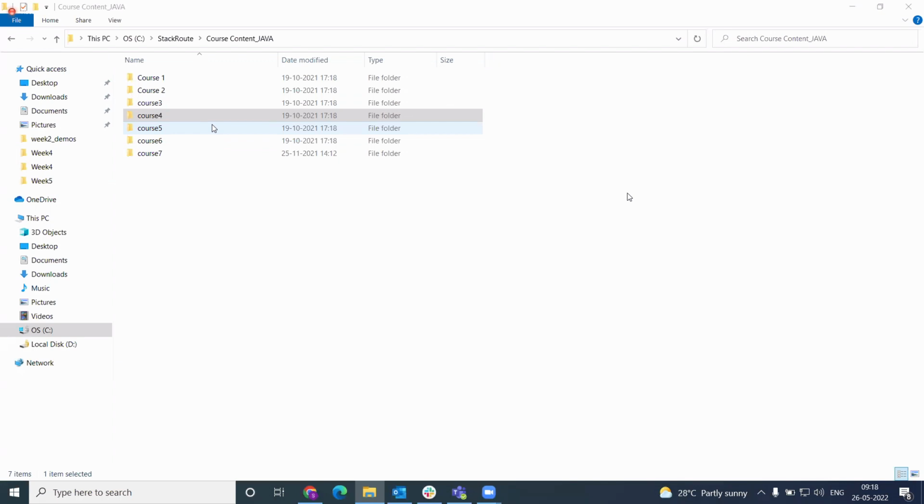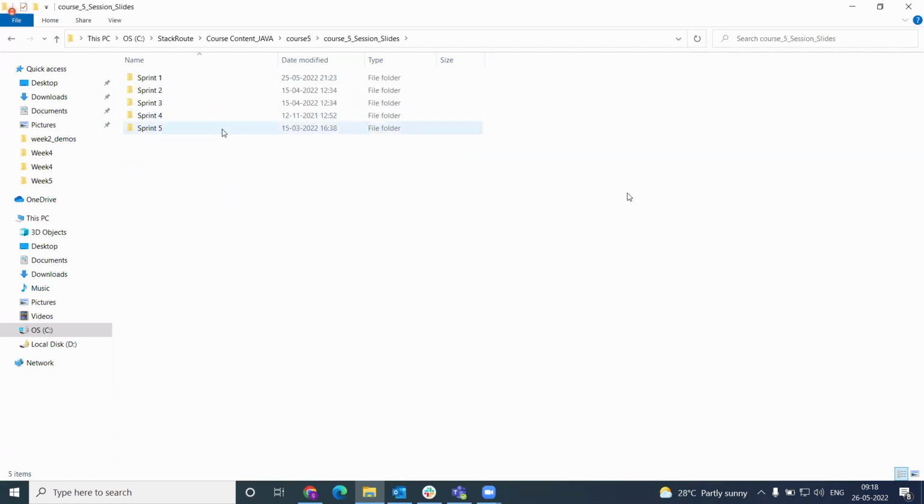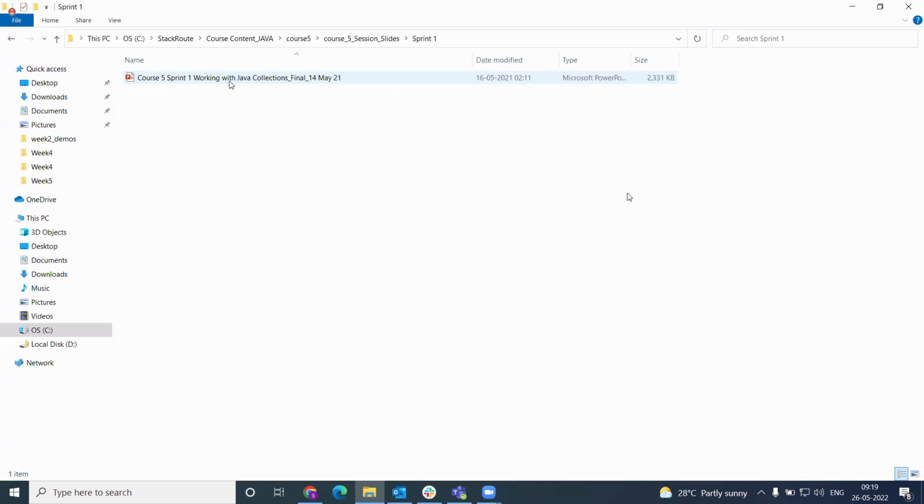So let's get into course 5. In course 5, we have 5 sprints. It's a small course. The first 2 sprints are related to the collection framework. The last 3 sprints deal with your Java 8 features. Again, we will touch on our OOPS. So let's have it next week. Let me start with sprint 1: Working with Java collection.